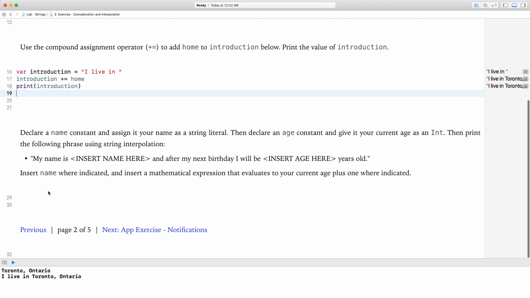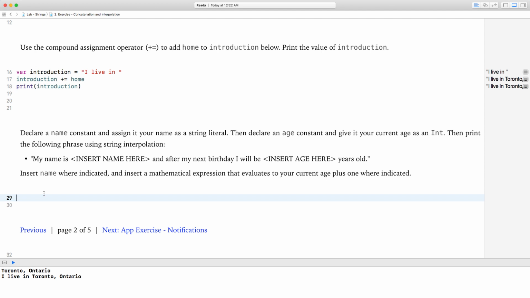Great. Declare a name constant and assign it your name as a string literal. Then declare an age constant and give it your current age as an int. Then print the following phrase using string interpolation. All right, let's do this.